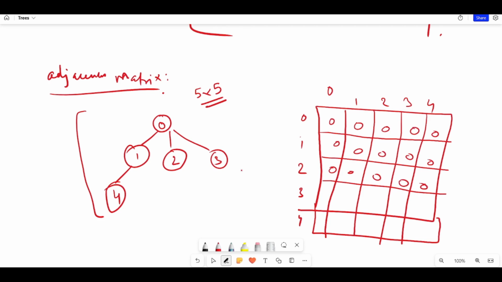Now let's just implement the graph. We create this type of matrix, a 5 cross 5 matrix, or n cross n matrix for a tree which has n nodes. So let's traverse over the edges. For the very first edge, between 0 and 1, find node number 0 on this side, here. Find node number 1 on this side, here. Find the corresponding cell. 0, 1 is this cell.